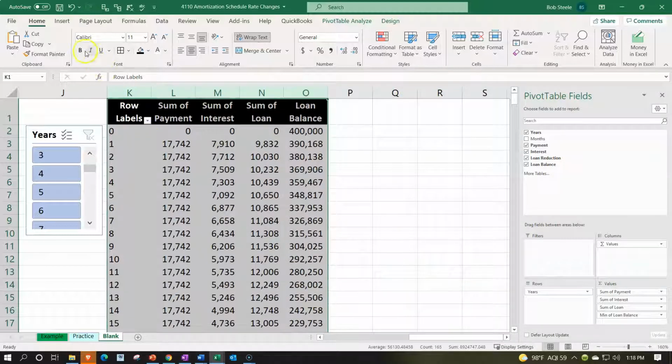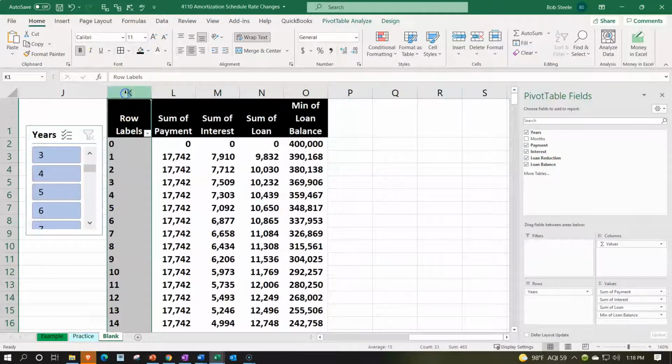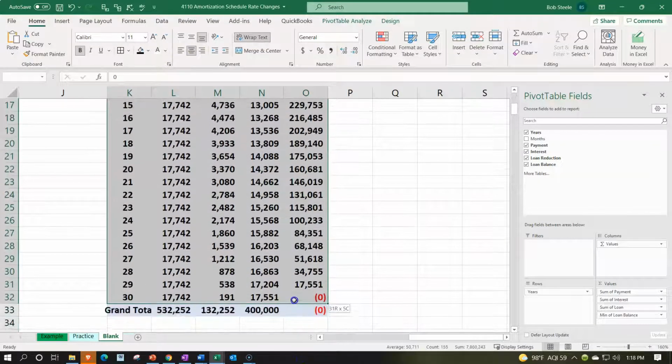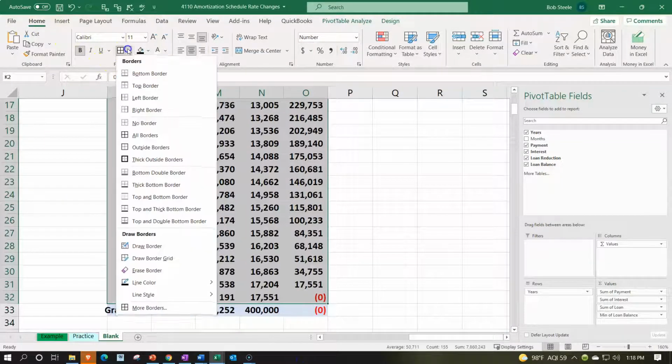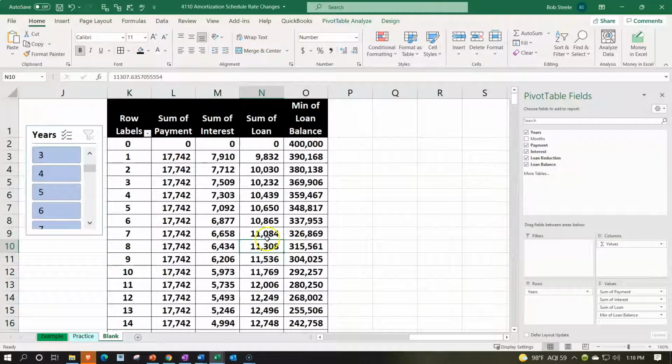We might then bold it. Let's make it emboldened and possibly center this row. And then maybe we want borders around this thing. Home tab, Font group, and add borders. Put the borders around it so we can see it a little better. So there we have that.